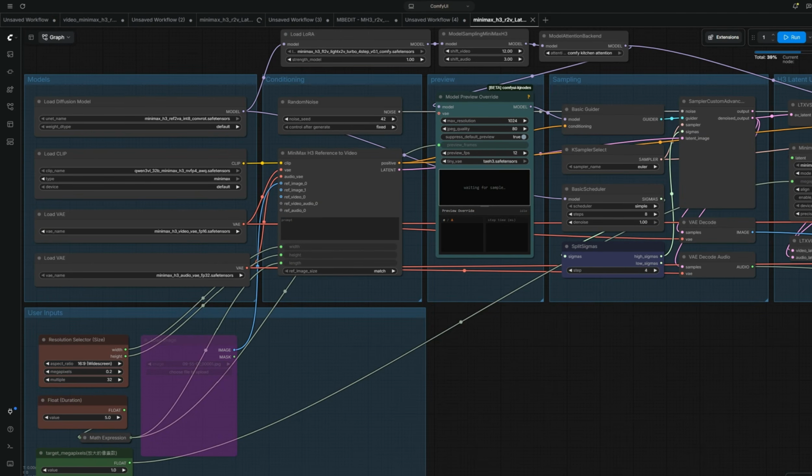Before we talk about the two-stage sampling process, let's first look at the basic parts of the workflow: the model, user input, and conditioning. The core of this workflow is the MiniMax H3 reference model, which is a multimodal model. It also uses turbo LoRA, which helps reduce the number of sampling steps and speed up the generation process. It also adds Comfy Kitchen Attention, an optimized attention backend built into recent versions of ComfyUI to help speed up the process.